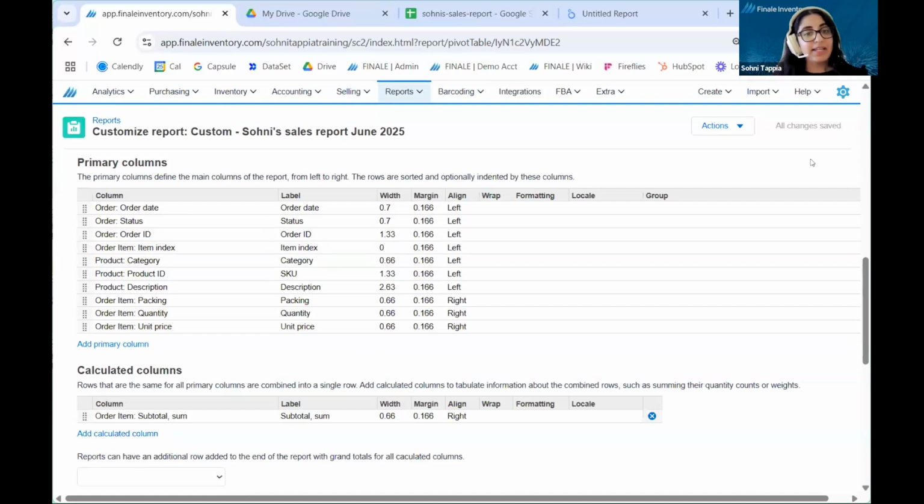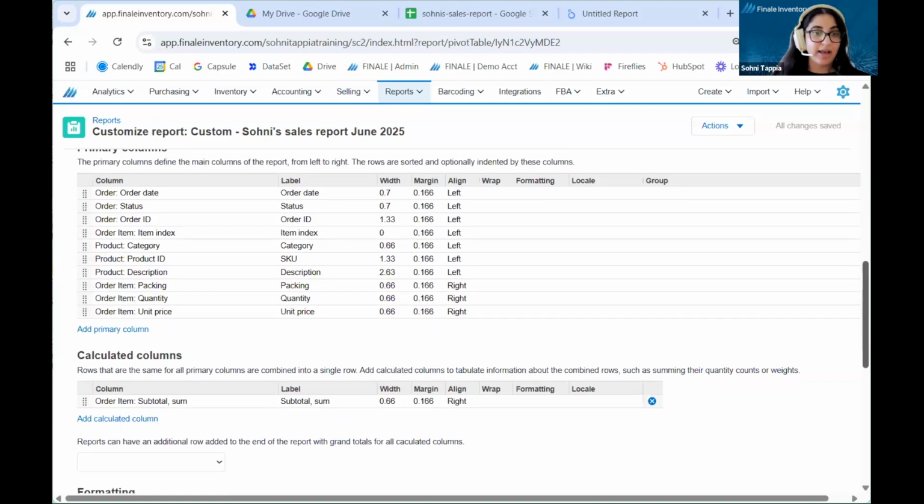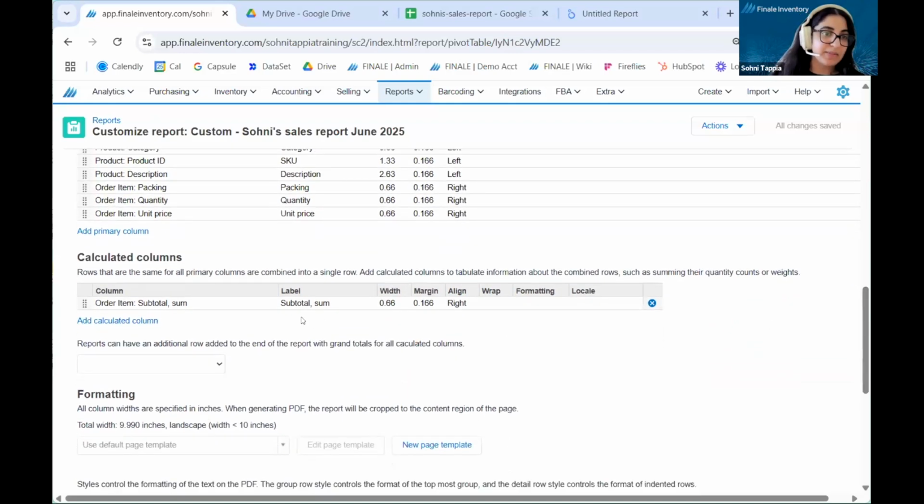So this can be really handy if you are using a lot of different pieces of information and you just want to have a quick way to identify them. You can do so that way. It's also going to be helpful sometimes when you see something like this, where we've got the label being subtotal sum. You can even just go ahead and clean that up to say subtotal. And again, you'll see that update being made on the report that gets exported out of Finale.